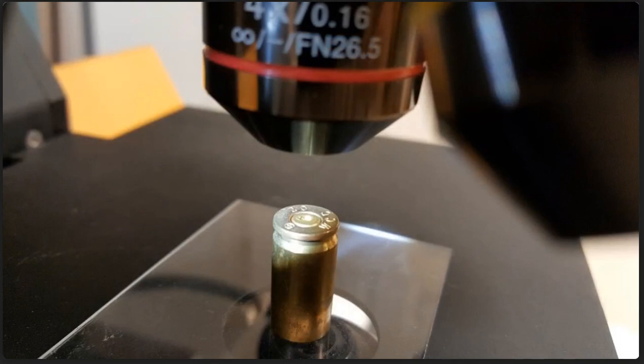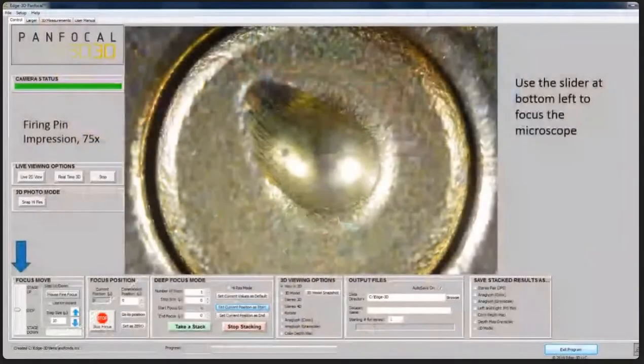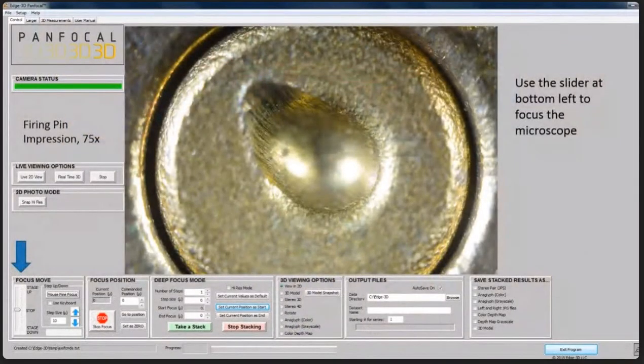Here's a bullet under the microscope, a bullet casing, and there's a bullet impression there, the firing pin impression, and now we're looking at the firing pin impression. And this is the panfocal software graphic interface, and you can see on the left side here, it allows you to move the stage up and down. So now, because the Prior focus device is connected, you can move your stage up and down electronically.